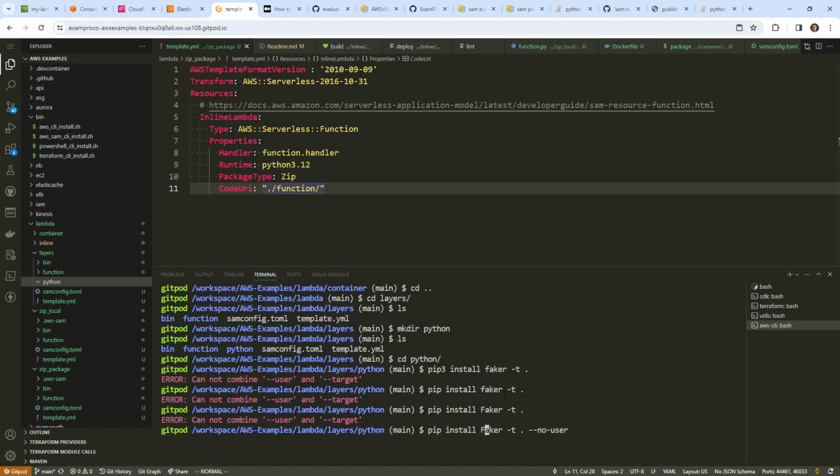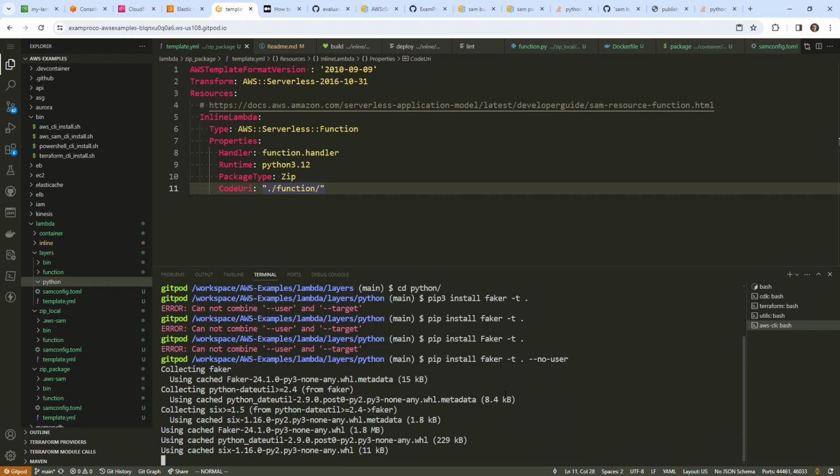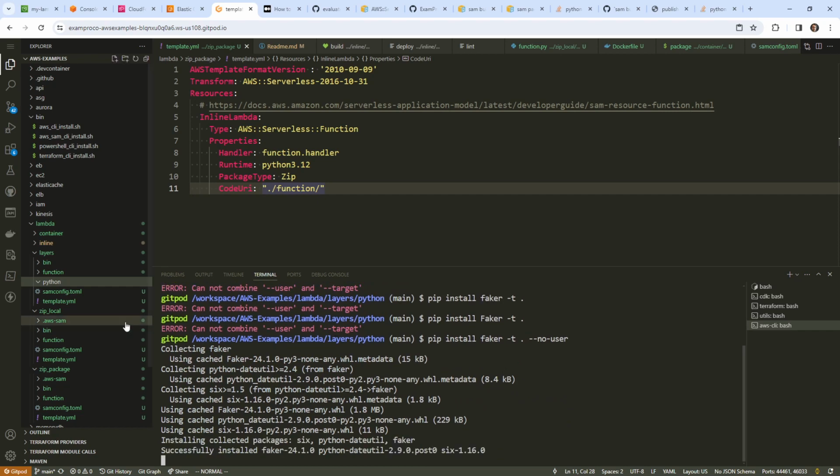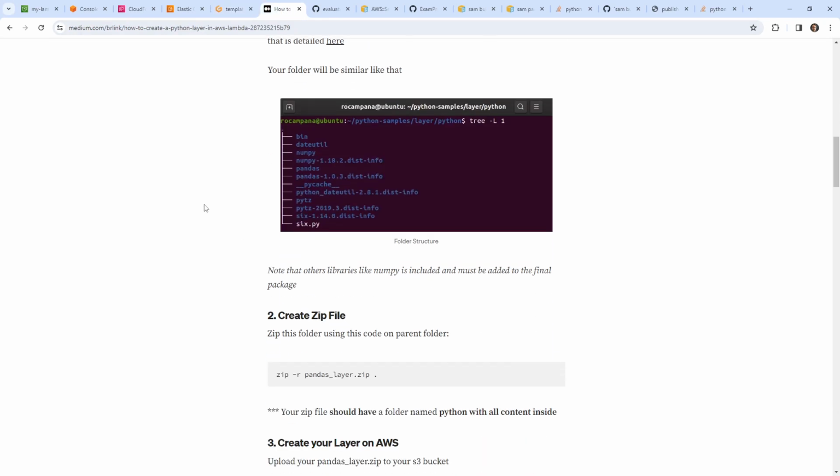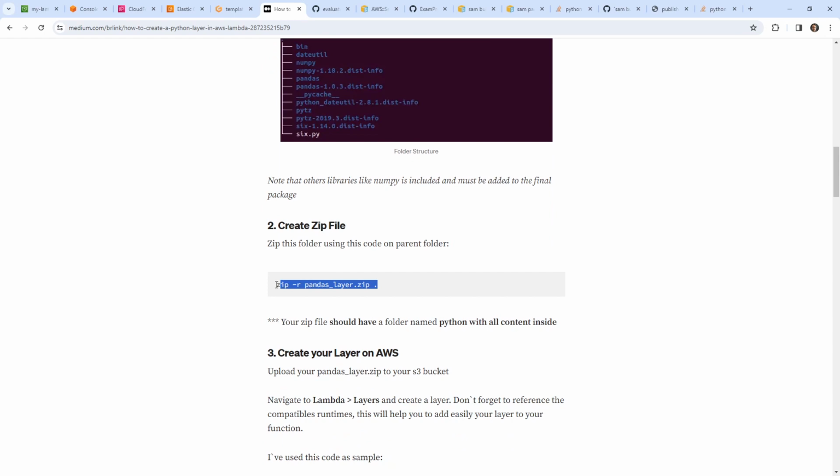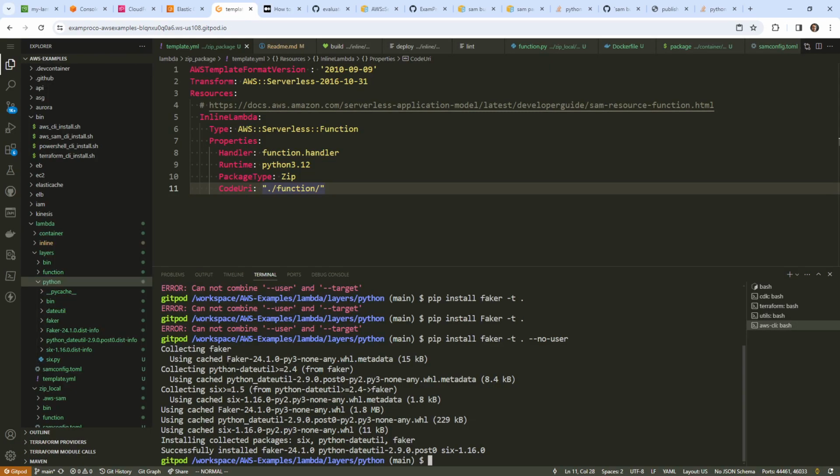Let's do lowercase f on this faker. There we go. And so, yeah, now we have a bunch of stuff in here. So that's starting to look correct to me. Okay. And then we want to zip it. That makes sense. We'll go ahead and try that out.